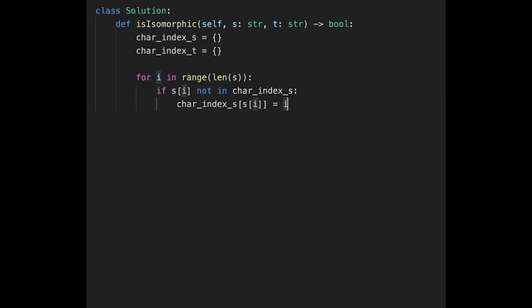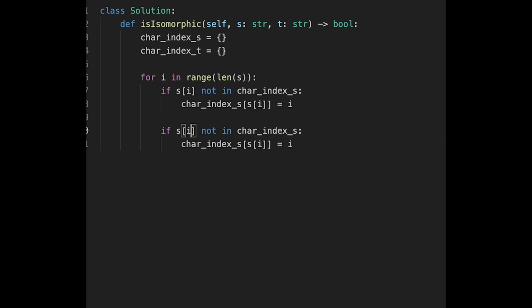Let me copy this, so we create the same for T. If the current character in T is not in char index T, in that case add the current character to the hashmap with the current index. Let me change T here. And then, if char index S of the current character from S is not equal to char index T of the current character from T, that is, if the indices are different, in that case we should return false.